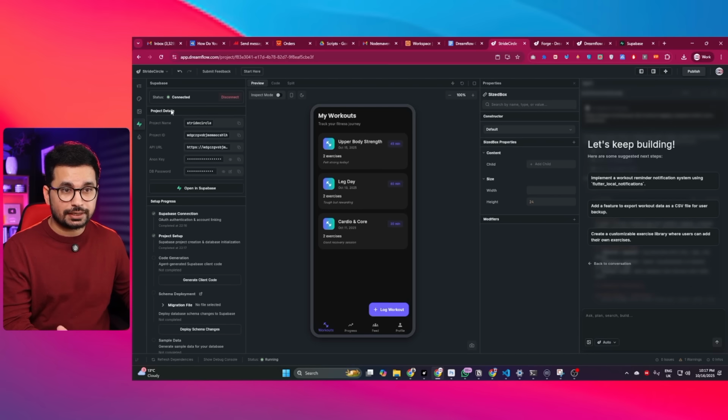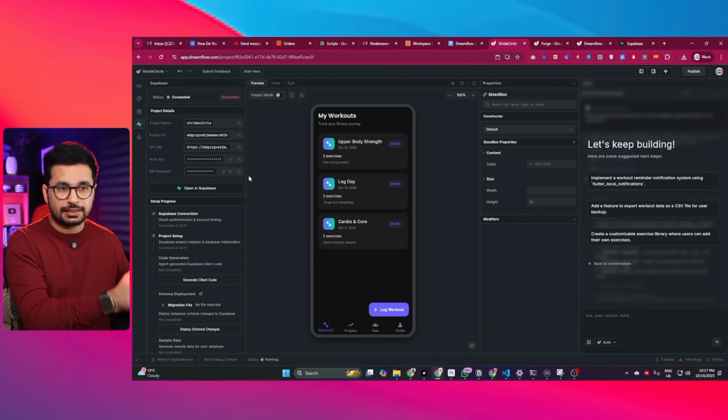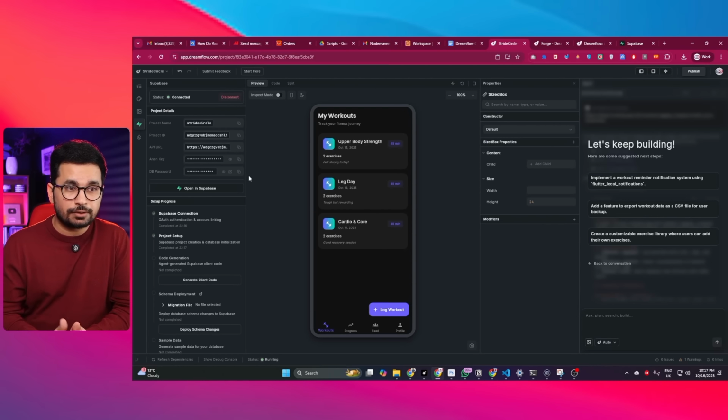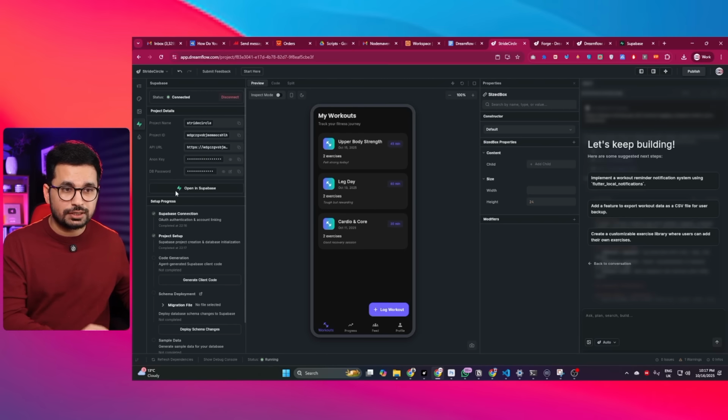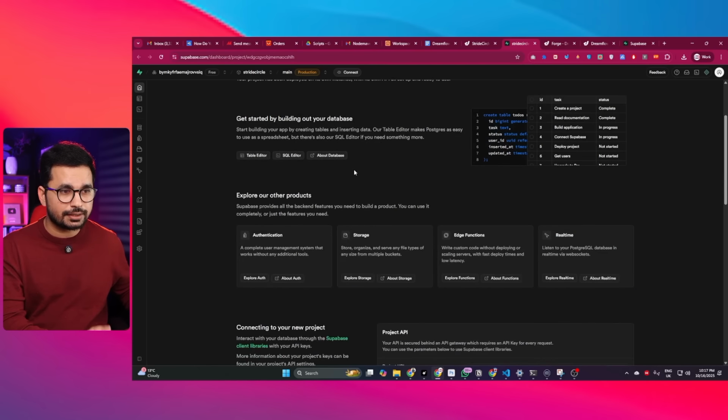So you can see your project is created. These are your project details. This is your project name. This is your project ID, your API URL, your anon key, and then your database password as well. Normally you have to copy all of these keys and all of these details inside your AI code editor, but here everything was automatically fetched inside DreamFlow. I can now even open this project inside Supabase by simply clicking on this open Supabase, and then you can see I can access this project in here.